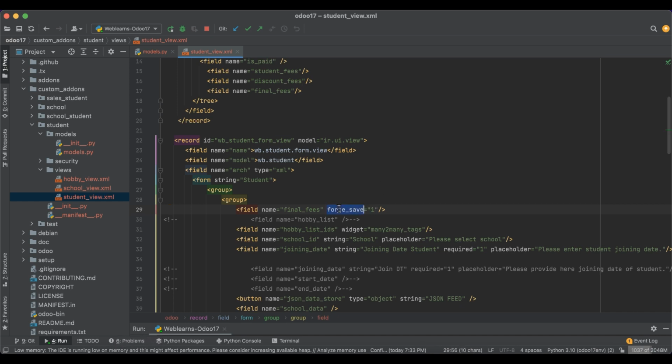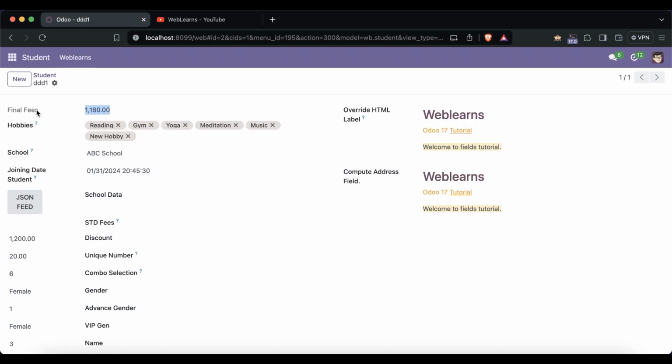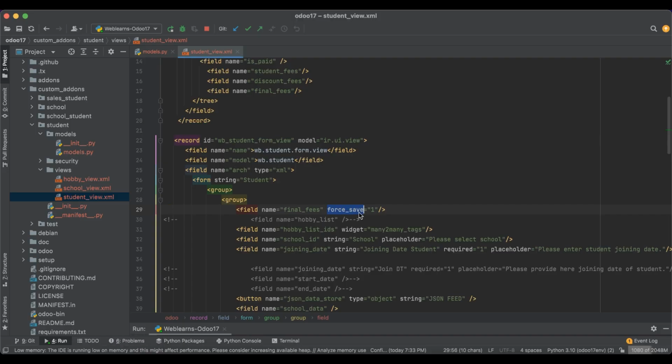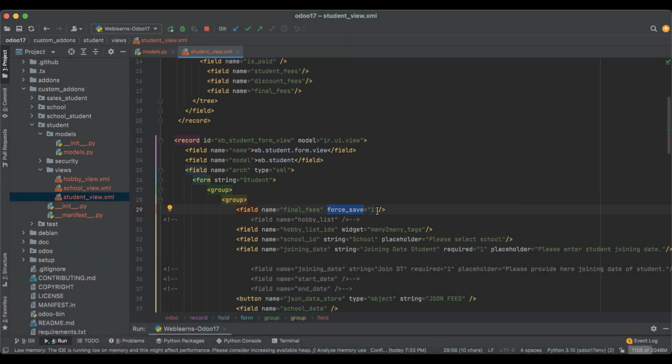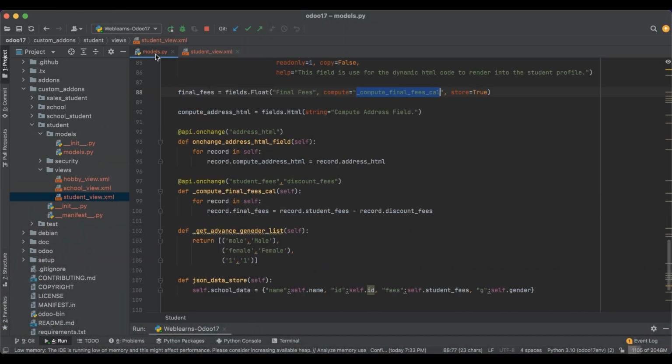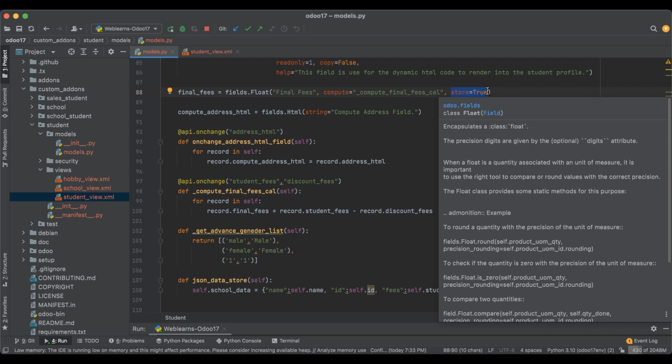So force underscore save, this attribute is very useful when the specific field is read only, but it will change based on changes in other fields, and you want to show that particular data, the latest data, then we have to use force underscore save equal to 1. So this is the second scenario. I hope you understood these scenarios, because they only work on storable fields.